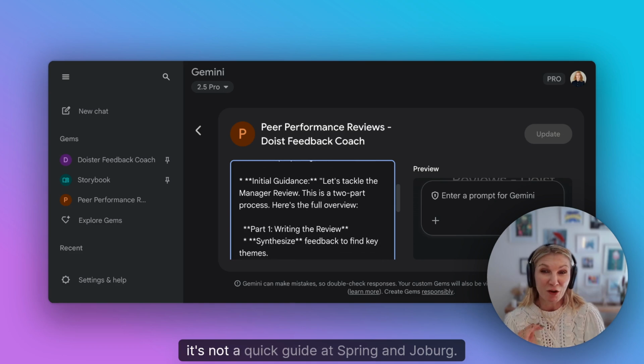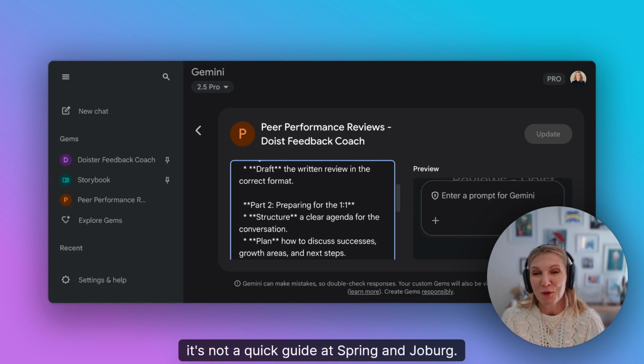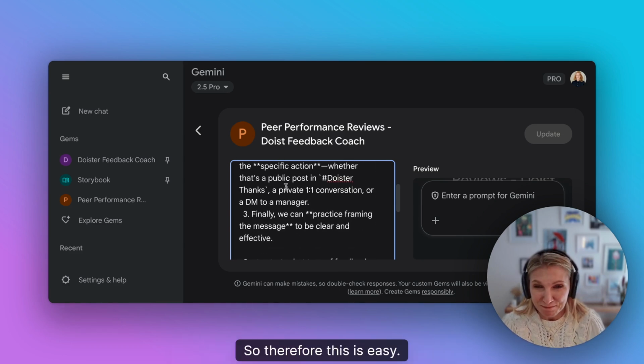Excuse me. It's not a quick guide. It's spring in Joburg, so therefore the sneezing.